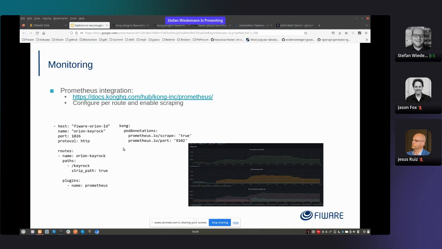For automation purposes, we automated so that we use the Prometheus scrape method, which means we instruct Prometheus to retrieve the information from Kong. So we have to annotate Kong with scrape enabled and with the port that the scrape endpoint is available on, which is by default for this plugin 9102.